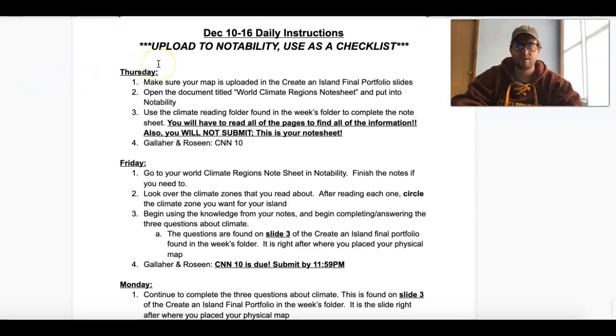Hopefully you are in the habit of uploading this into Notability and using it as a checklist. If you are not, please get in that habit now, as we are going to start moving through a lot of different pieces in the island project. We want to make sure we're getting everything we need all done.